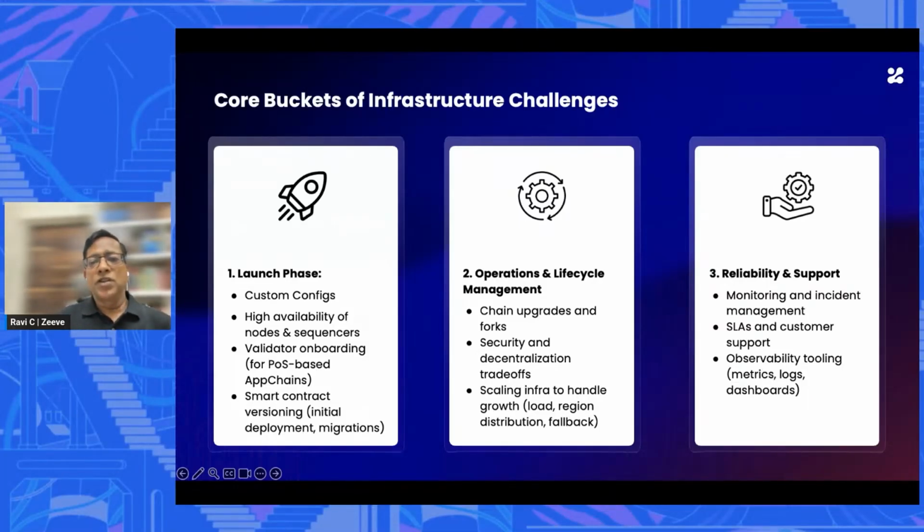The second phase is operations and lifecycle management. Now that becomes very important because you need to take care of the chain upgrades and all the maintenance overheads. So newer updates, because all these stacks are pieces of software where continuous upgrades and updates will continue to happen. So you need to ensure that your chain always updates and upgrades whenever a new version is there.